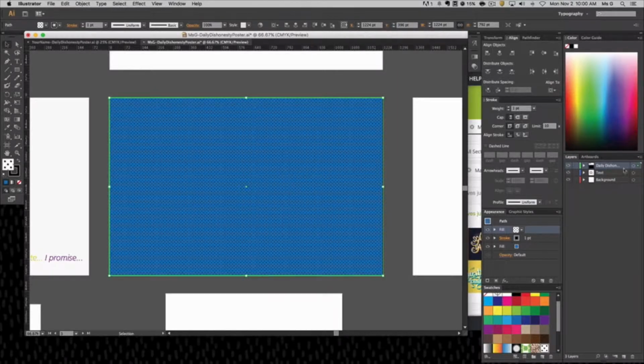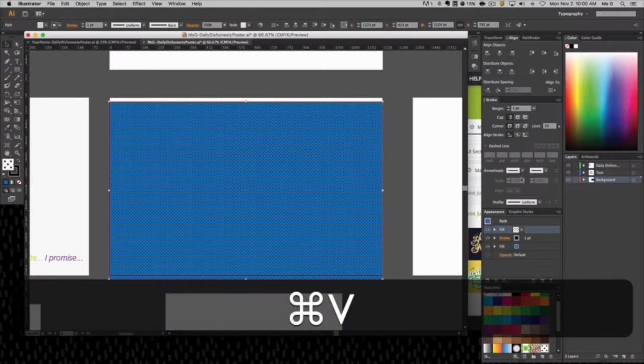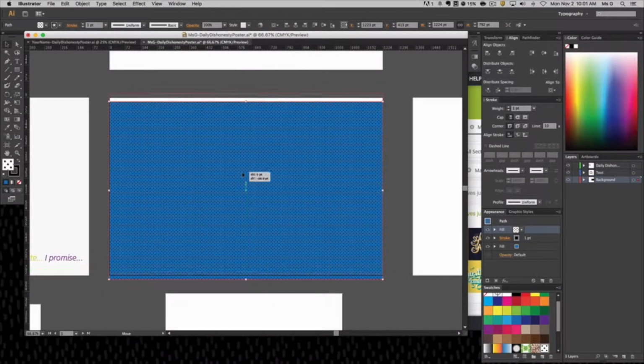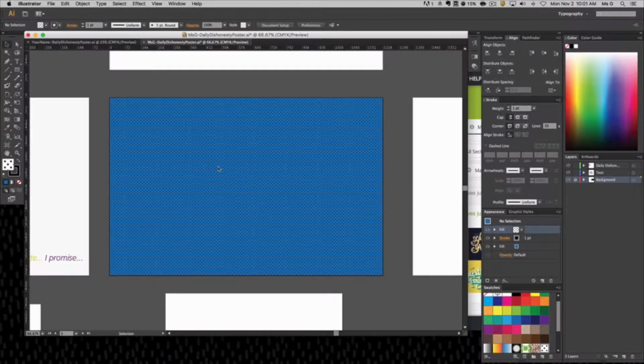All right, so I've added my background, and I notice, oh no, I've actually added it to the wrong layer. So I'm just going to delete that and paste it into the right layer. And this is where layers are very important to use, because now I can actually lock that layer and I'm working with my type and I don't have to worry about accidentally clicking on the wrong element.